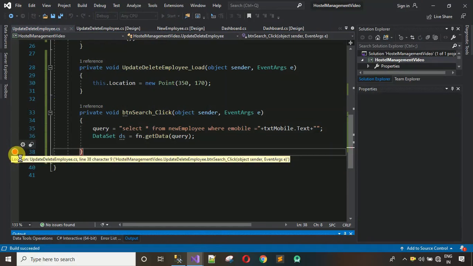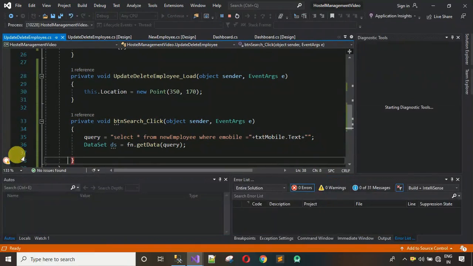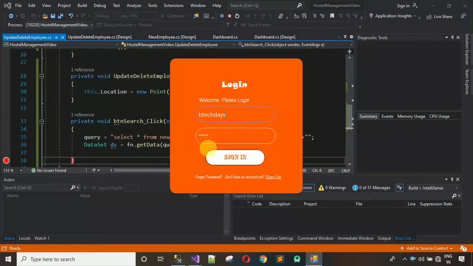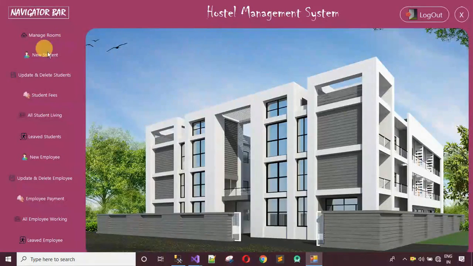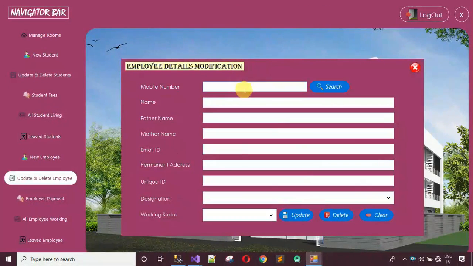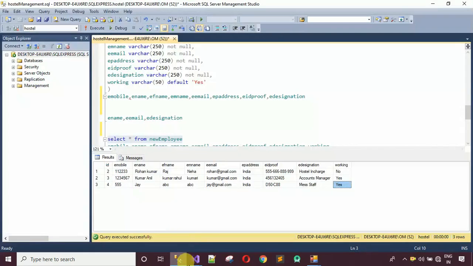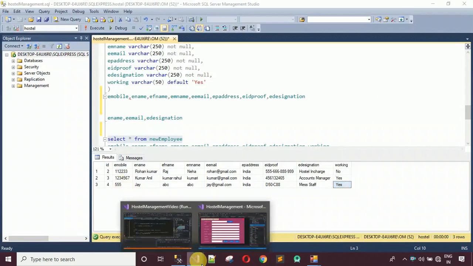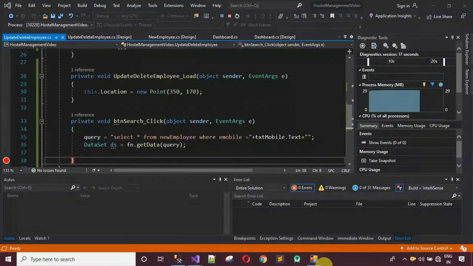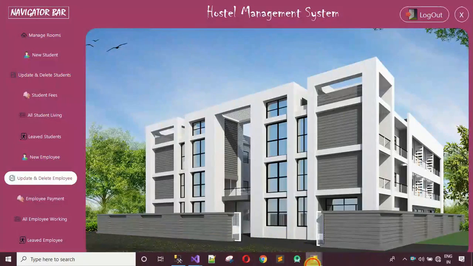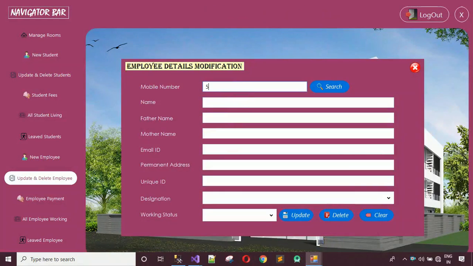You can see like this. Started this, sign in. Here you can see this. Okay, so let me check which mobile number actually exists in our database. So 555 exists. Okay. So I'm entering 555, click on search, and we move to the breakpoint. So I clicked on this, it's taking a little bit of time.